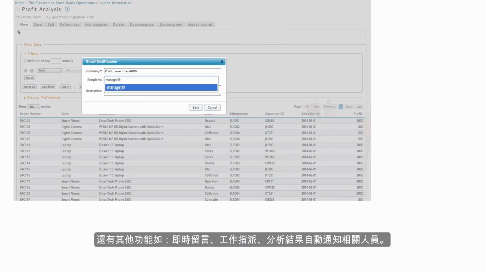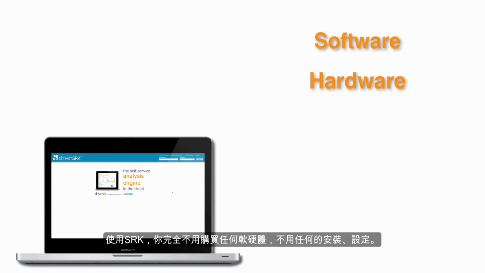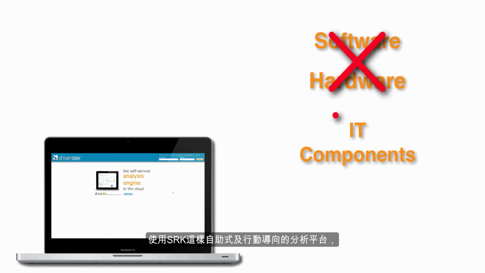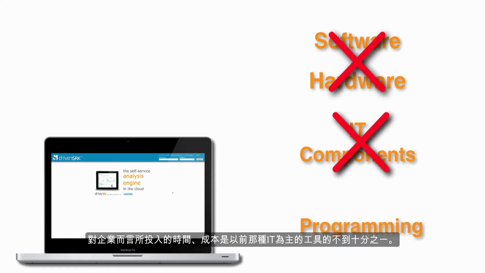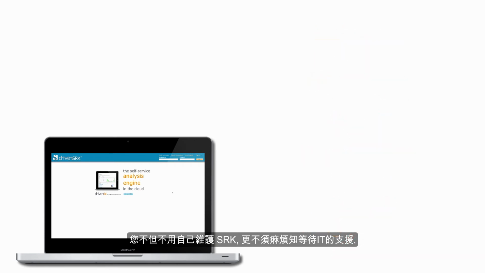Last but not least, SRK Cloud-Based Computing Service is a monthly subscription model. To use SRK, customers are not required to purchase software and hardware infrastructure, implement IT components, or do any programming. As a result, enterprises can create self-service-centric and actionable-oriented business analysis at a fraction of time and cost compared to using IT-centric business intelligence tools.